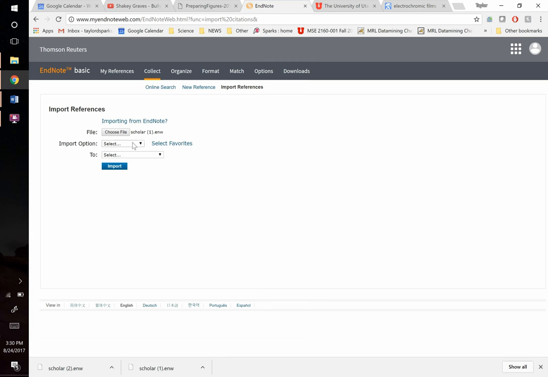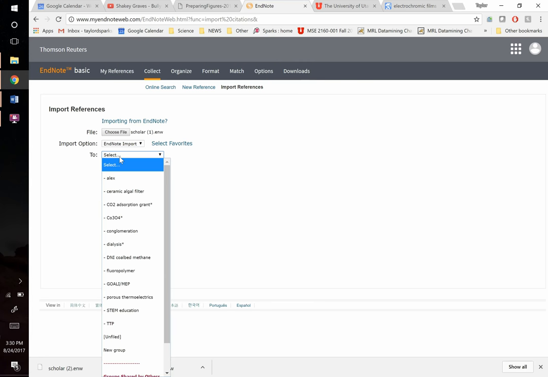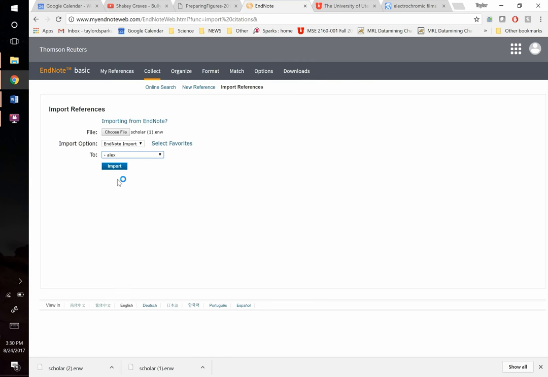So click this one. You have to tell it what your import type is, because it can actually import lots of different styles, RefWorks and whatever else. I've already told it that I'm only ever going to use EndNote Import by selecting it as a favorite here, just to make my life easier. So there's only one option to click, so I suggest doing that. And then you have to tell it what group to send it to, right? This isn't a real project, so I'm just going to send it to this cryptically named Alex group, which I don't really know what that is.